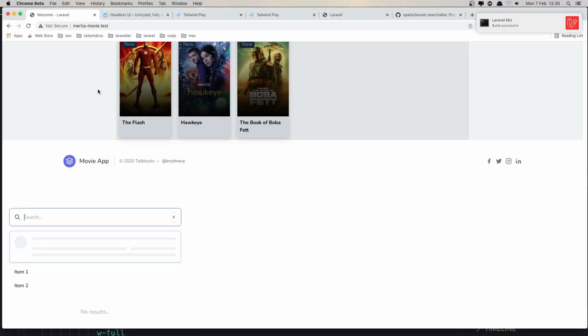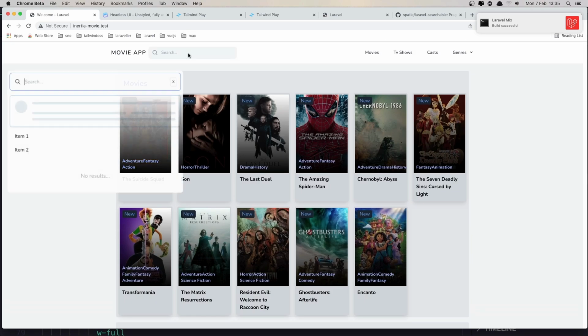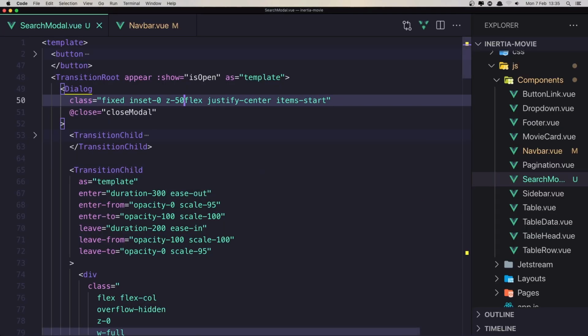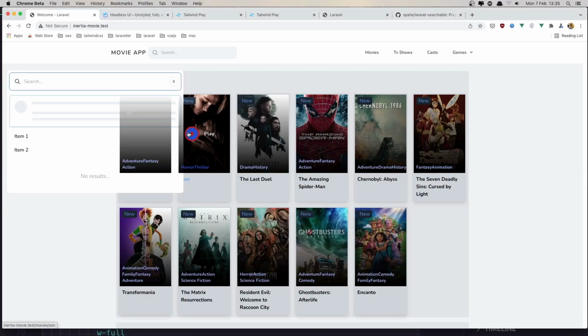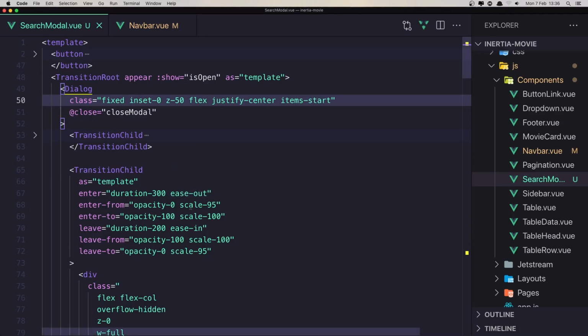Come here, wait for Laravel Mix and refresh. Click here, and we have this on the right. Now refresh. And click, yeah. Now we have it here, and I think we are okay. Now we need to hide this and show it if we have the state.